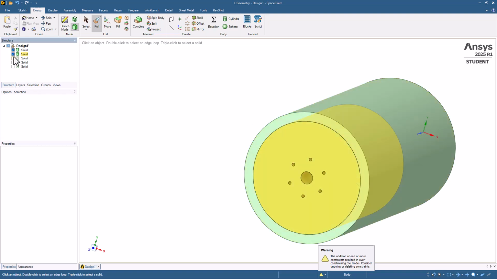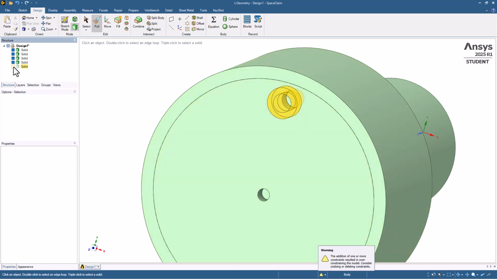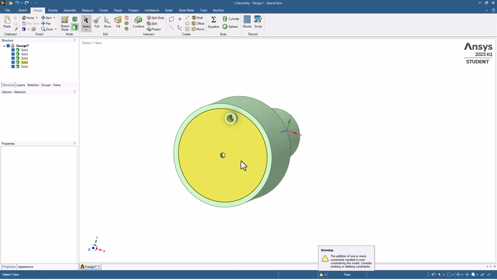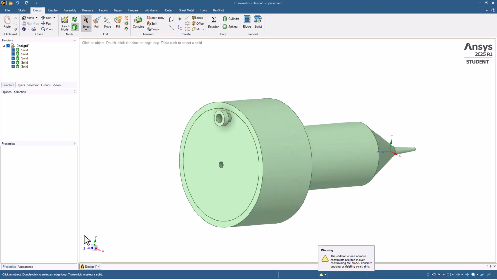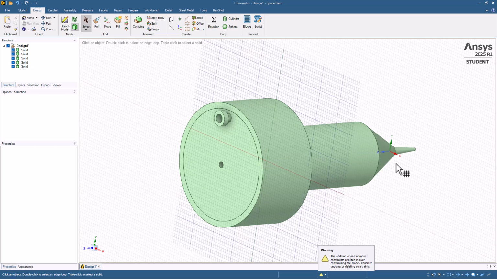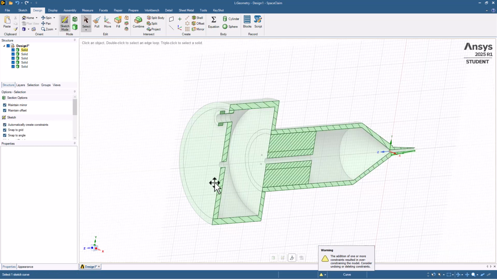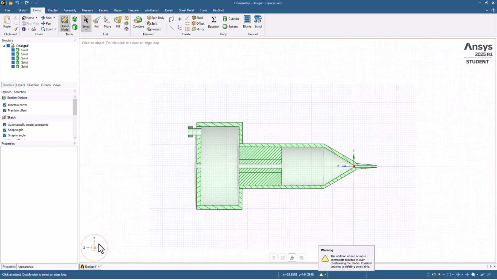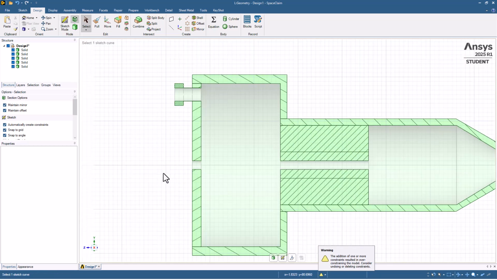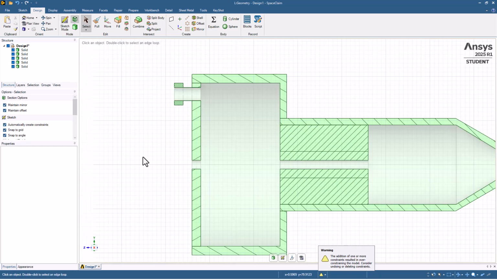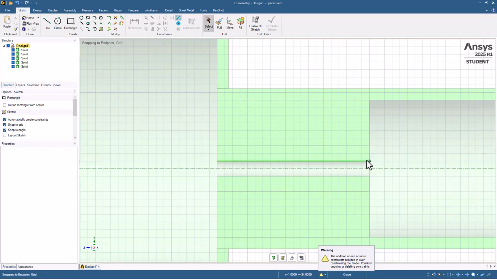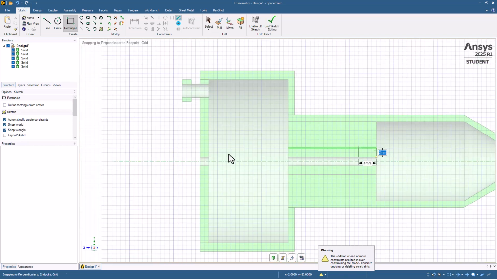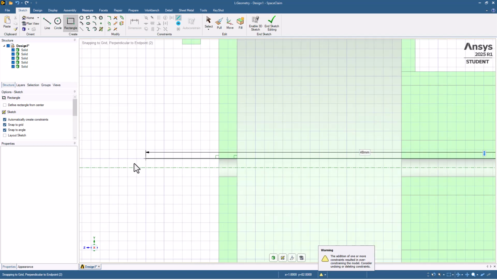So bring back everything. Do we have one last thing to do? Yeah, to create the last face. So create a sketch on the X plane again. Then come back. Let's just start from here all the way down.